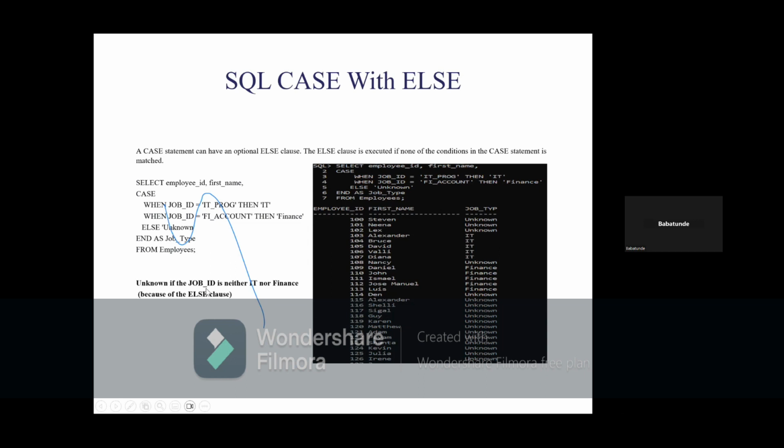So this is very useful, and this is where your logic comes into play. Your if condition, you can actually use it very well with your case. So, are we on the same page on this?